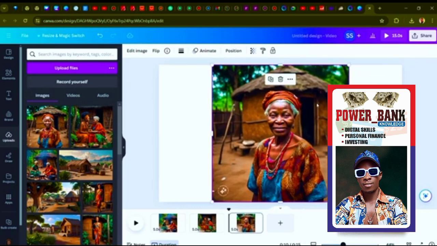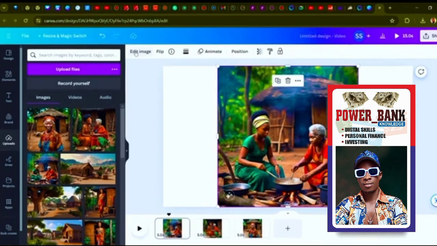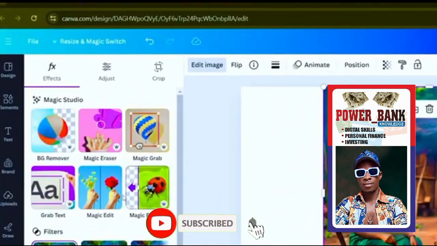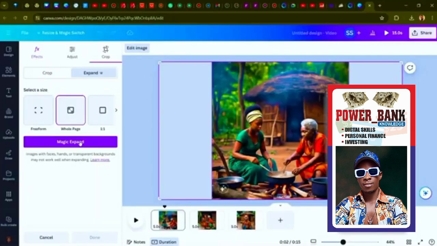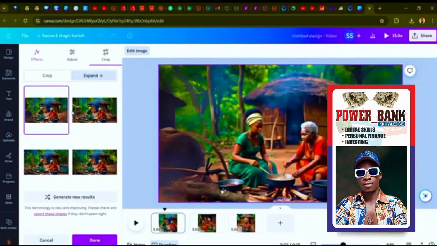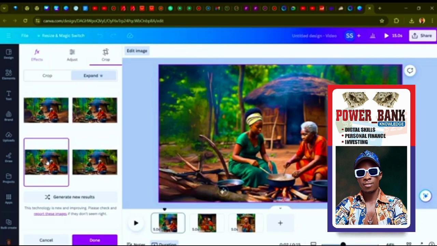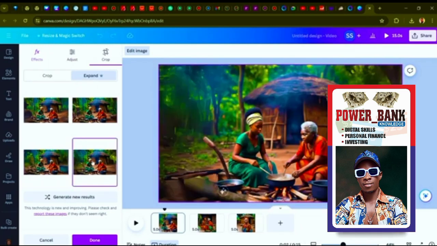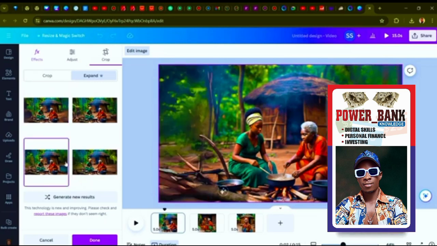So now I have this added, and then the next thing I'm going to do is to click on this image, and of course I'm going to click on magic expand, and I'm going to select whole image, and I'm going to click on magic expand. All right, now you can see that it's done, expanded the image, and it has given us 4 versions, and this one is not good, this one is good, and this one also is amazing. So just go ahead and choose whichever one fits whatever you want to use it for, but I think this third one works best. So I'm just going to go ahead and select this third one and click on done.